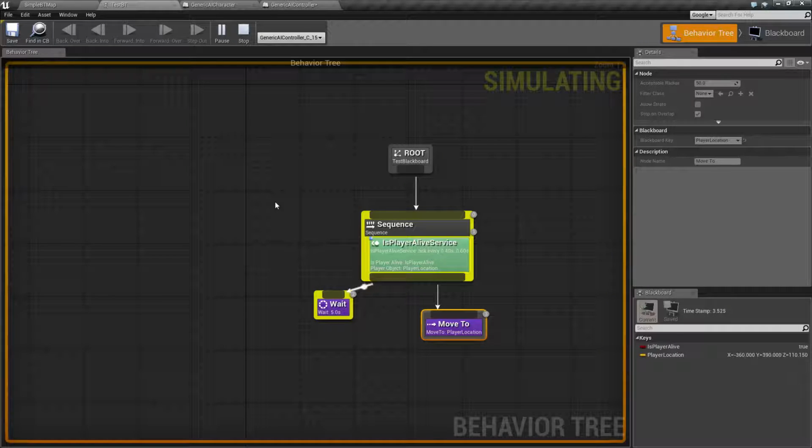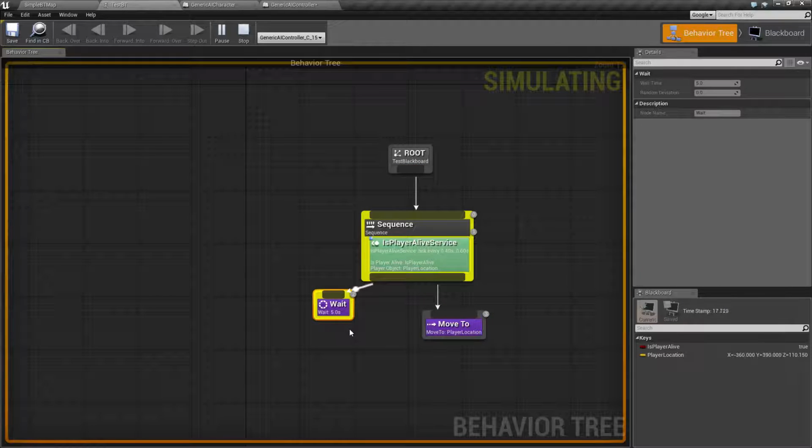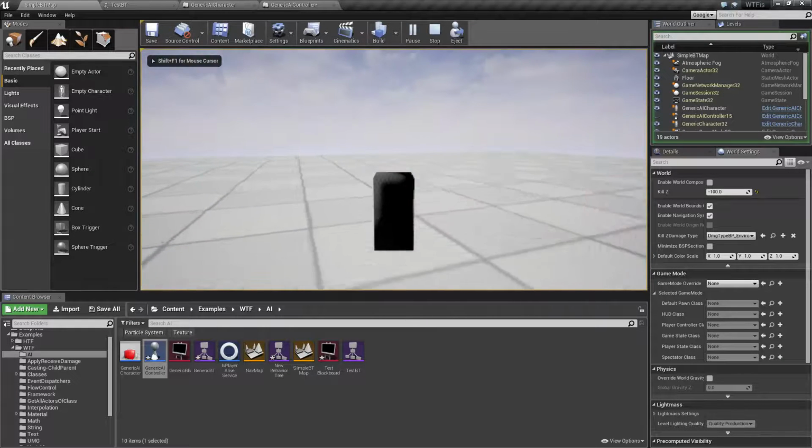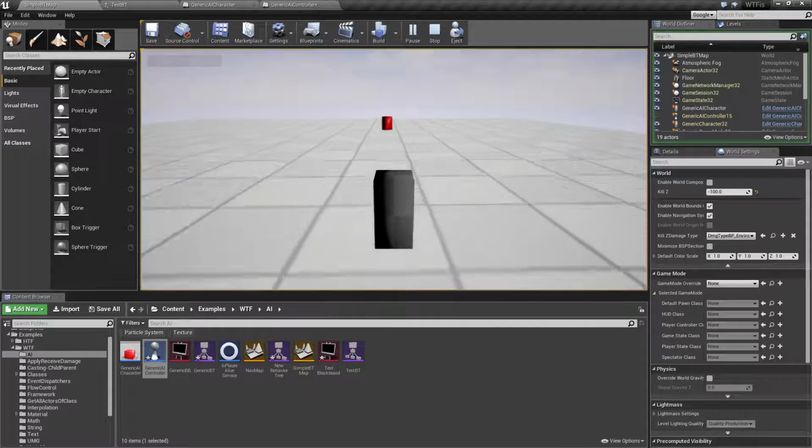We're going to see it wait for 5 seconds, and then since this succeeds, it does the move to. Now the move to is going to go ahead and run. Once it succeeds, it's going to fire back over here. The whole thing's going to fire again. We'll wait for 5 seconds, and then we'll run the move to again. So let's go back to our screen here, and we'll see it in action.